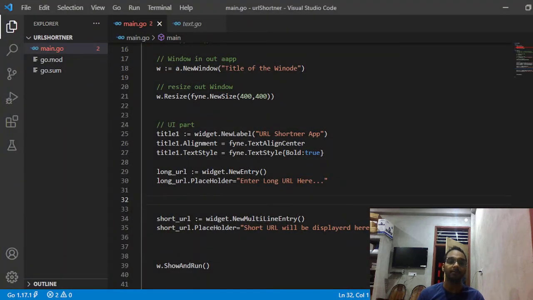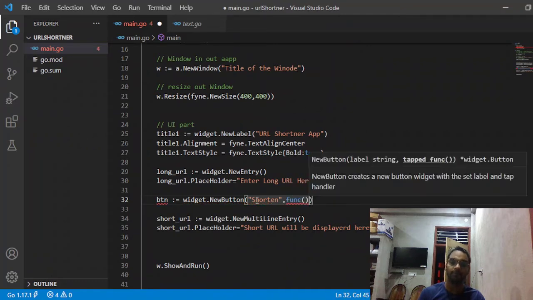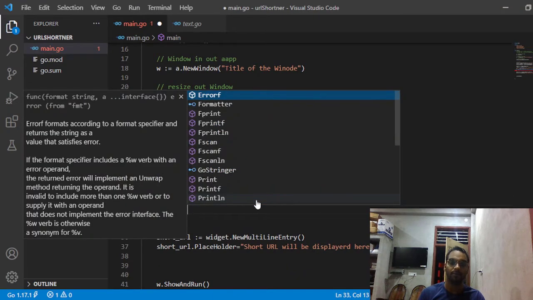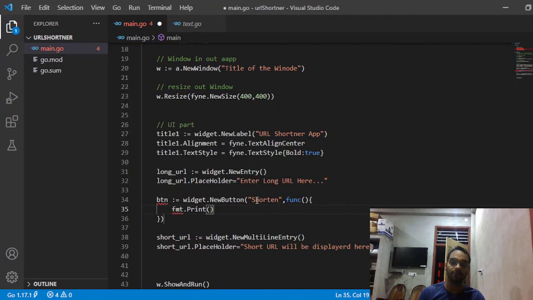To create a button, we write btn equals widget dot NewButton. So we have created a new button, and what does the new button take? The first value is the text, and the second value is a function. Let's say when this button is clicked, it prints something on the console: Button is clicked.